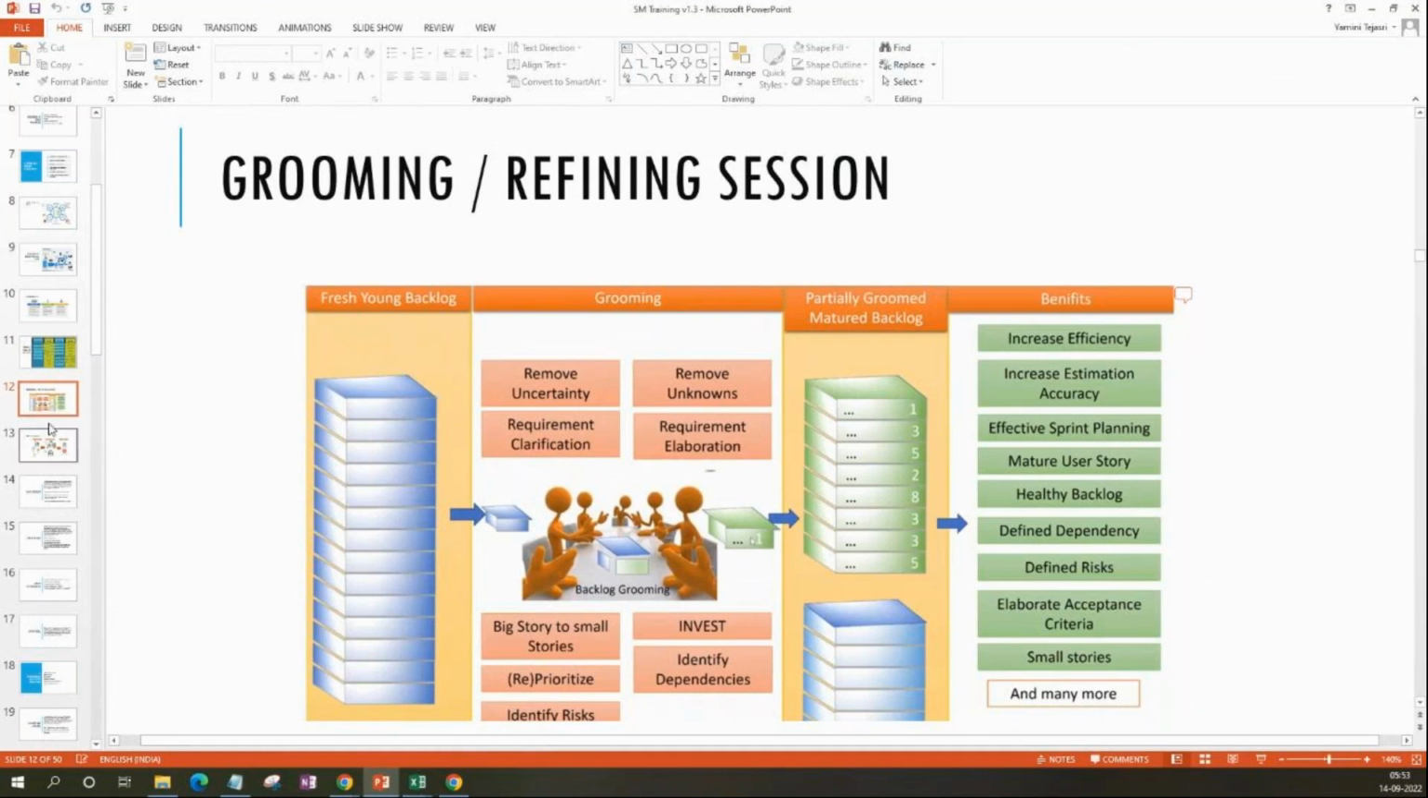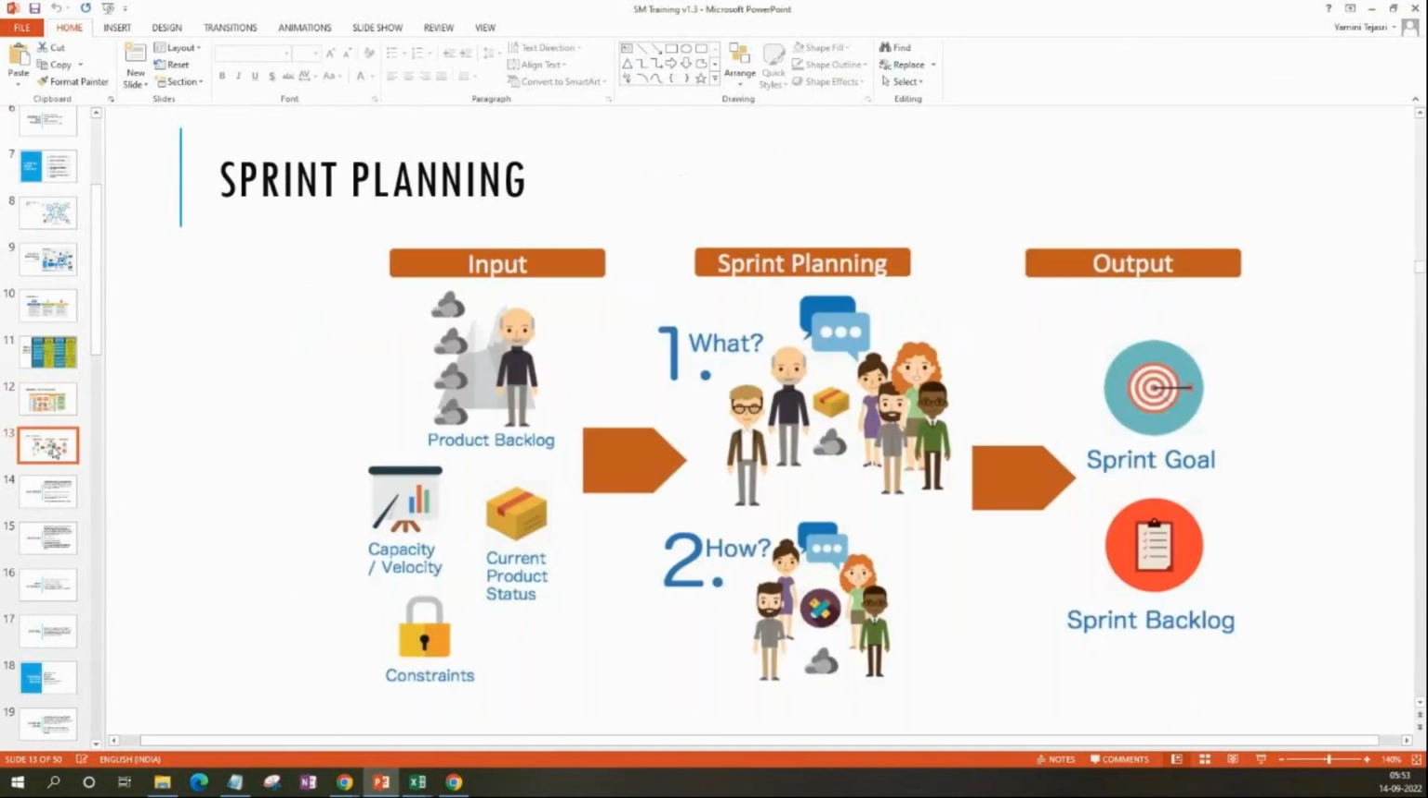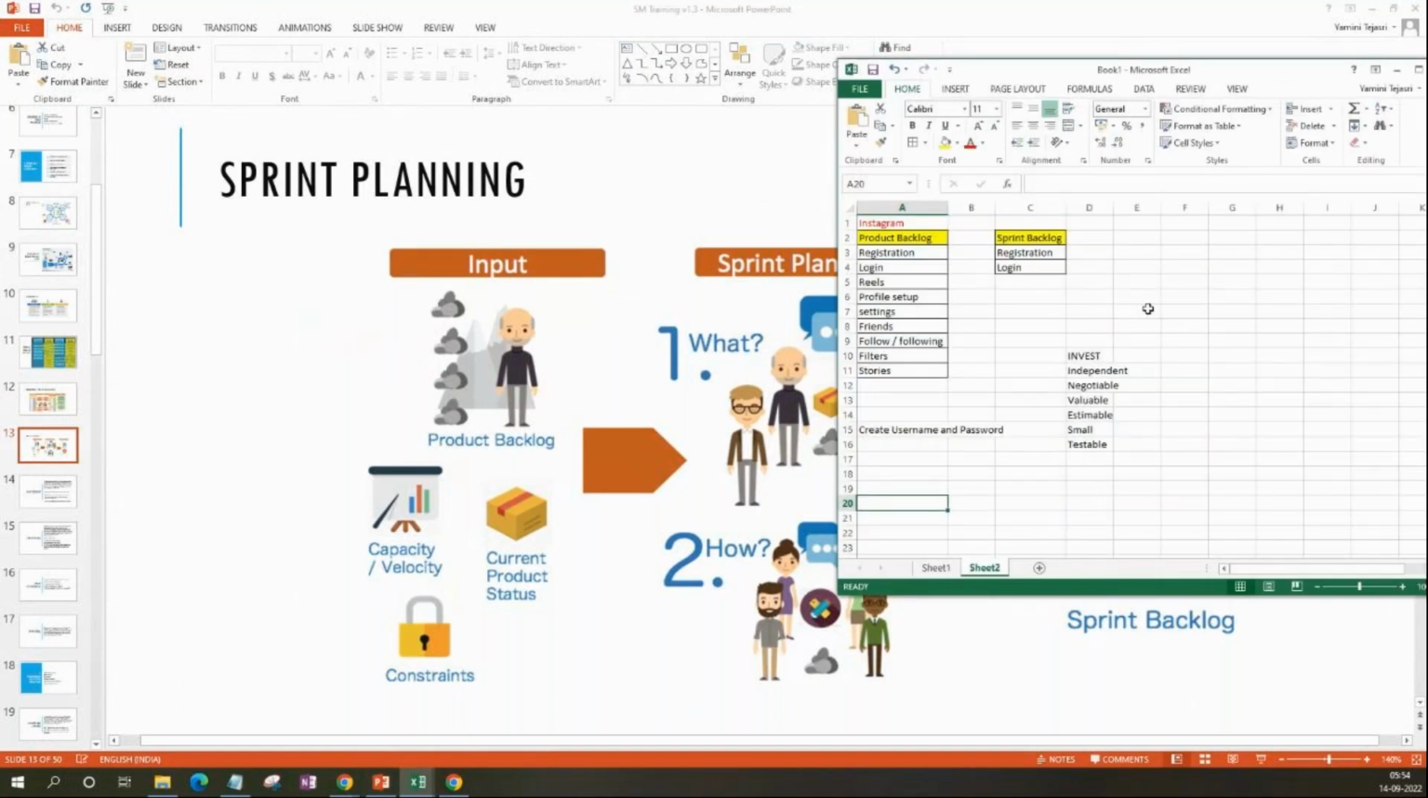So this is the grooming session. Next, we have something called the sprint planning session, which I told you happens on the first day of the sprint. Now, what happens in this planning session? By the way, for a 2 week sprint, it can go a maximum of 4 hours, but depending on the team maturity, you can close it in 1 hour also. There is no hard and fast rule that you have to sit for 4 hours.